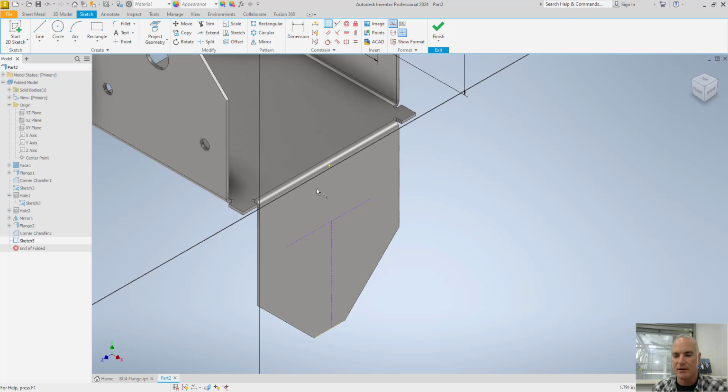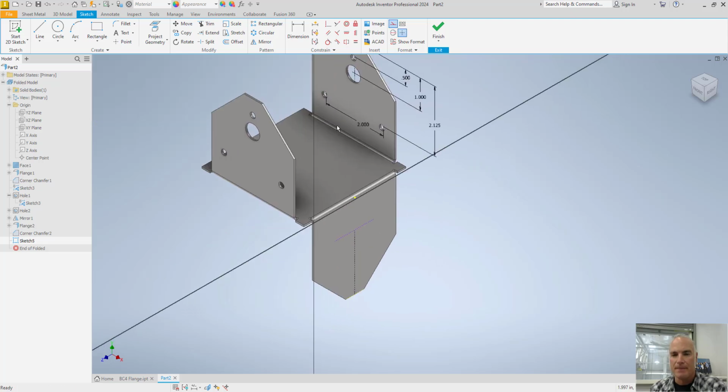and then I need to put in a couple of constraints. So that endpoint needs to be at the midpoint, and that midpoint needs to be at the midpoint. So now it's all set as far as size goes. I can put my points in. So I need a point about there, at this endpoint here, and this endpoint here.